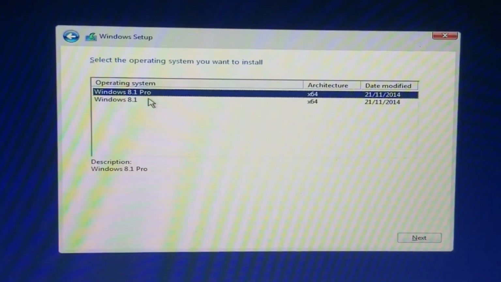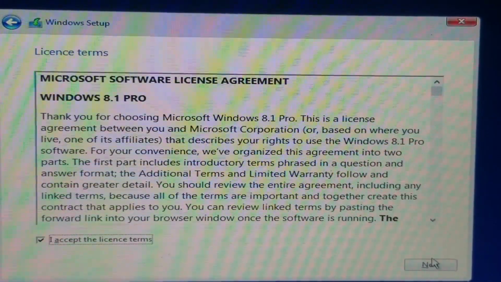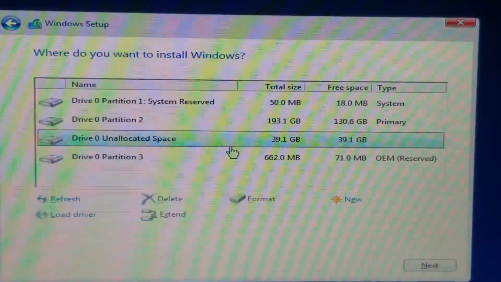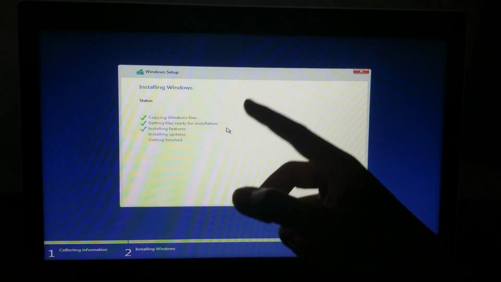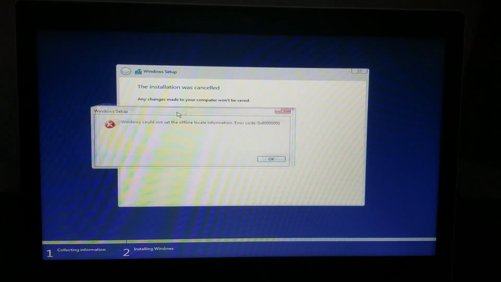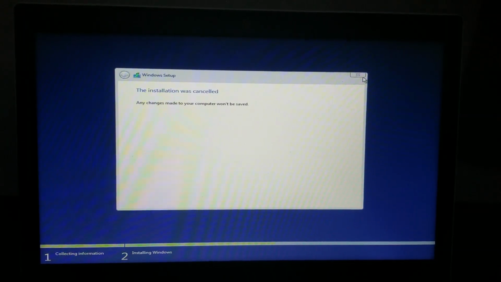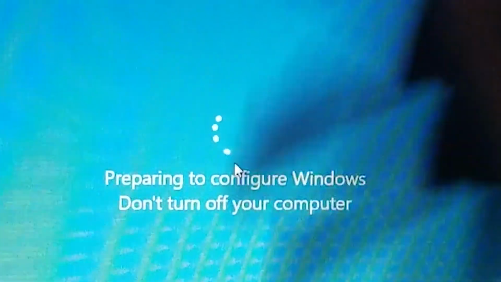No product key, Windows 8.1 Pro. 2014. Next, I accept. Next, custom Windows install only. I bet this will fail. Looking promising so far, it reached 100%. Oh my days. I celebrated too early. What? At least let me exit out of the installer. The Windows updates won't stop.